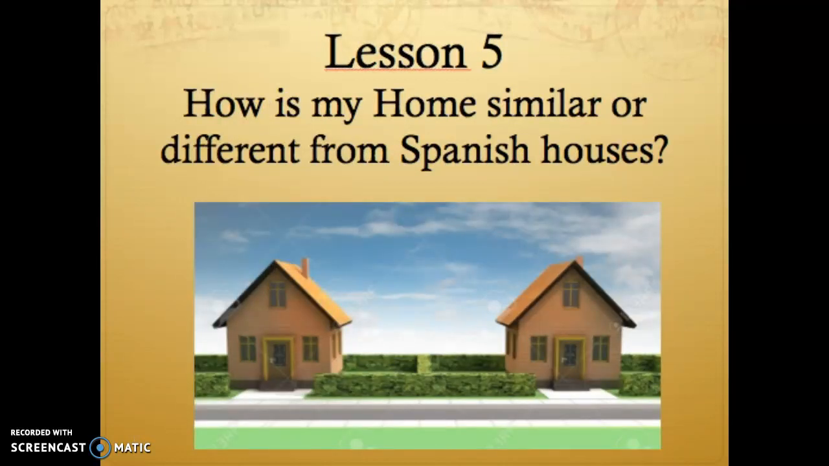And then our last lesson would be, how is my home similar or different from Spanish houses? This would be a compare and contrast activity. Students would use all the information they've learned from the past few days to compare their own house to a Spanish house that they've learned about.